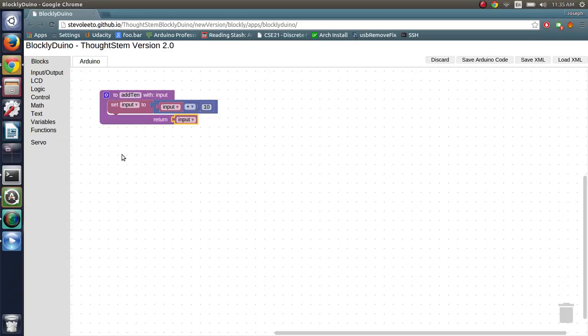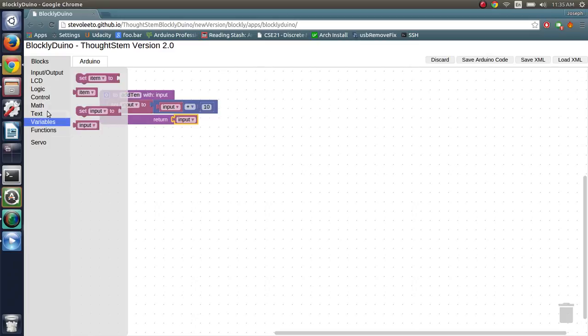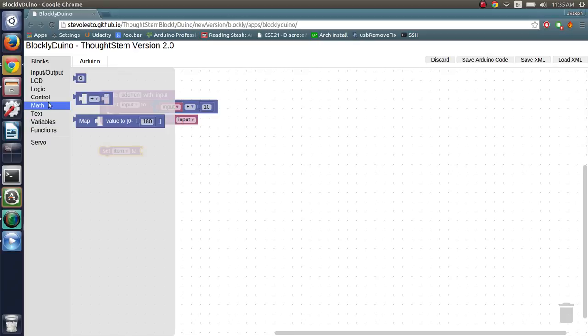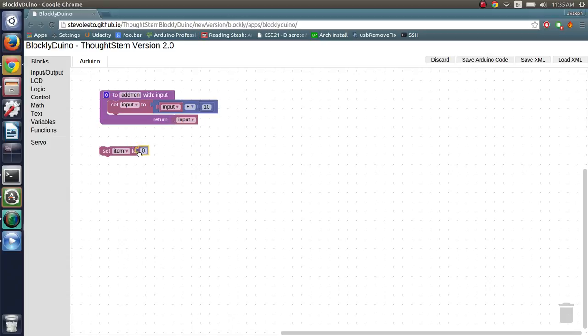So we know that our loop function is running. So let's just make some code right here. We want to make a new variable. We'll just call it item, the default, and we'll initialize it to 0. And then we want to set item again to item plus 10.